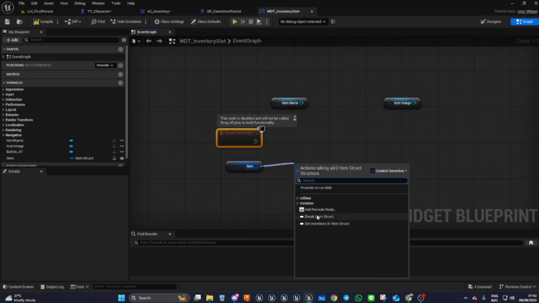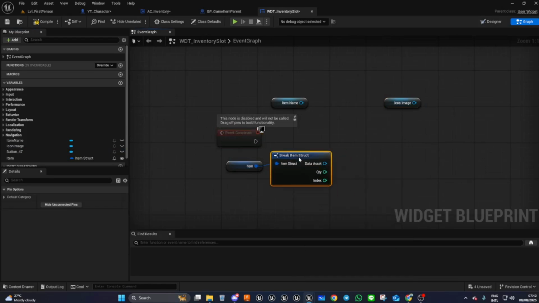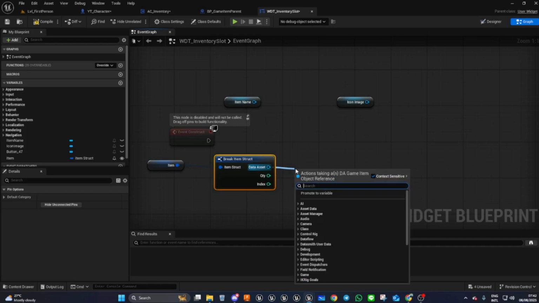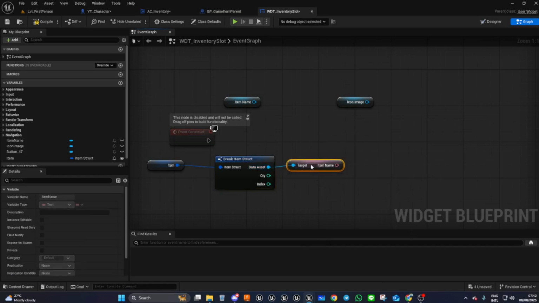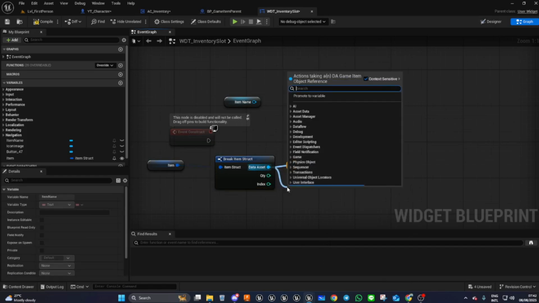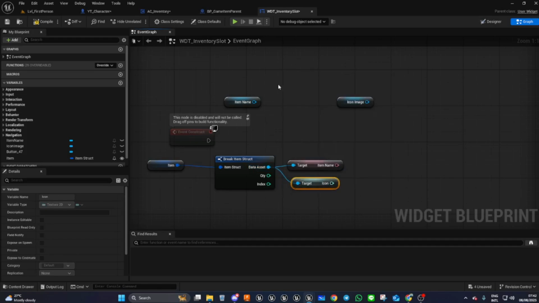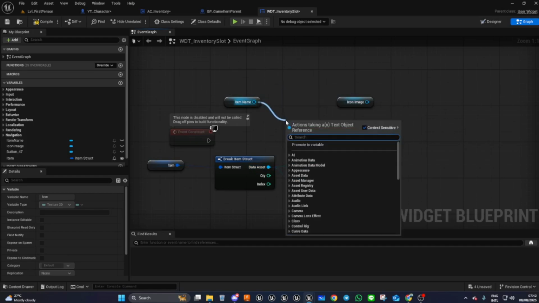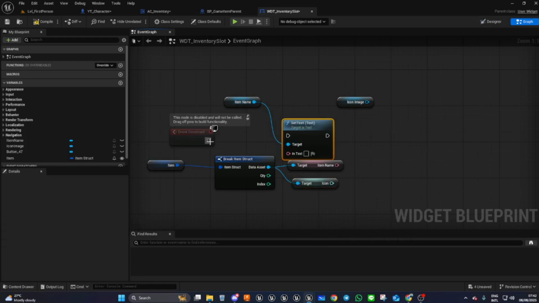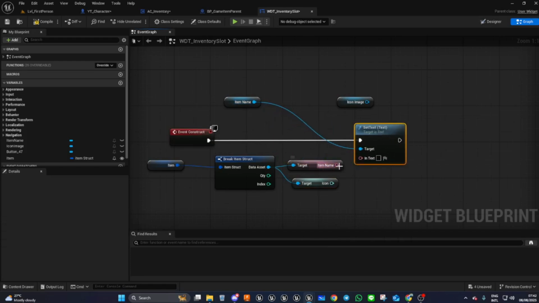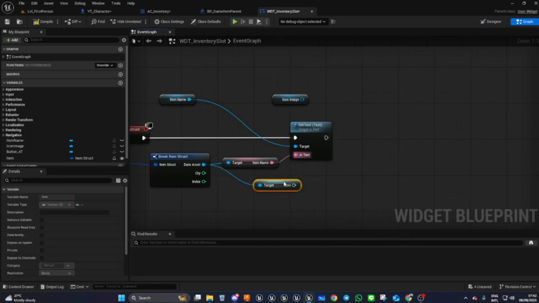Drag out from here, create item struct. For my data asset, we're going to want to get the item name. And we'll also want to get the icon. So from this item name up here, we're going to say set text. Now be careful you get the right one. We're going to use the function at the bottom under widget, set text, text. Make that to there. Make that to there. Nice and simple.